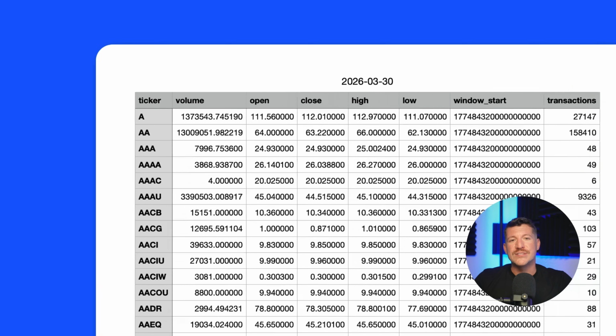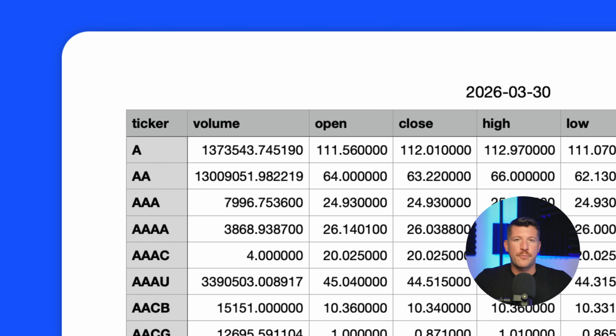One important note. Flat files did begin reporting decimal values instead of whole numbers for trade size and aggregate volume fields back on February 23rd. If your pipeline parses those as integer types, you will need to update your parsing logic.